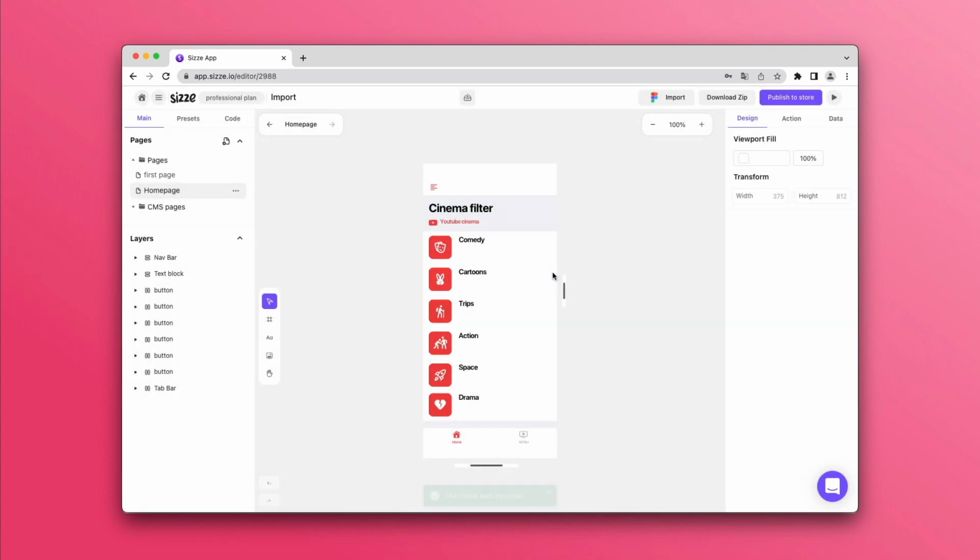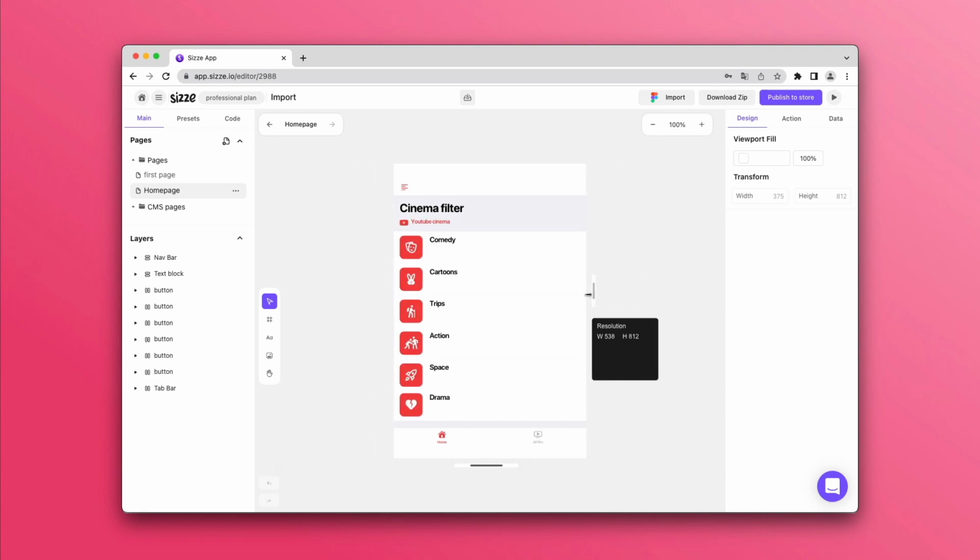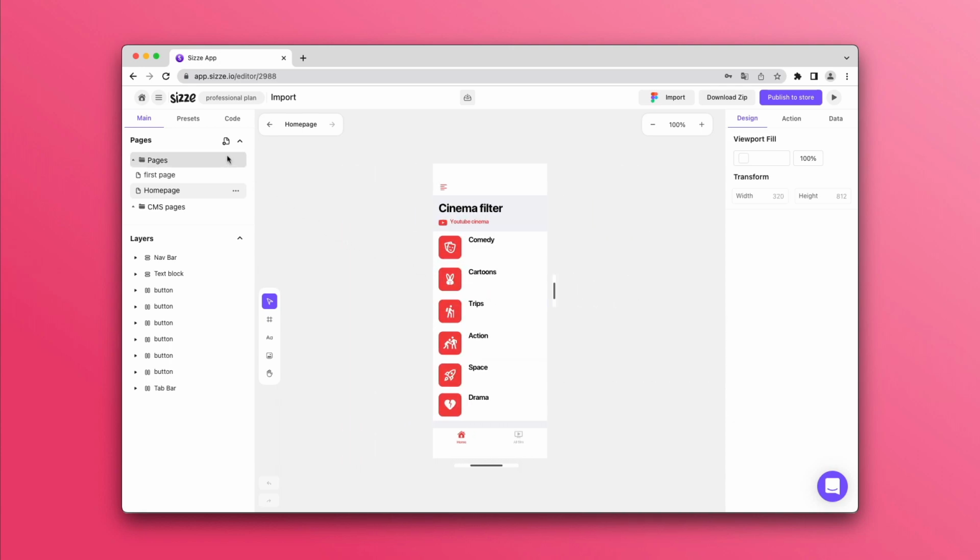Great! Our screen is added and now we can see how the code was generated in real time, which you can either copy or download in a zip file.